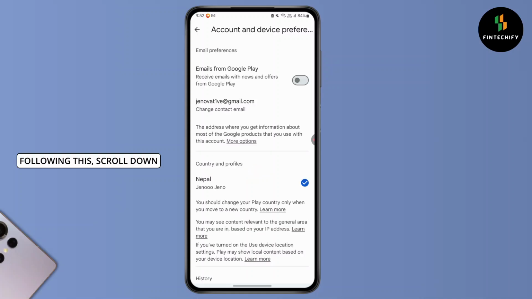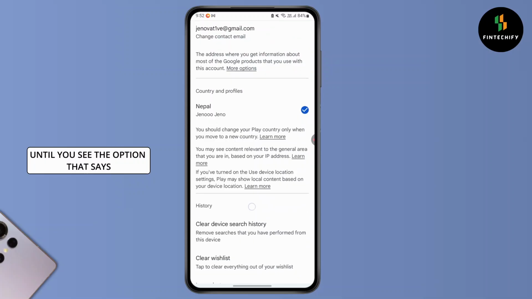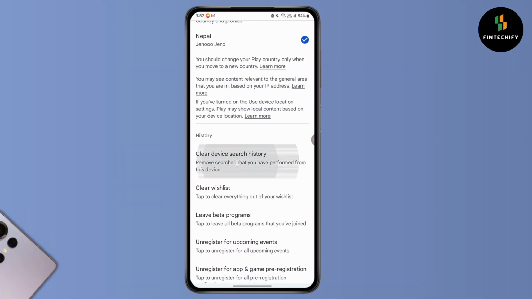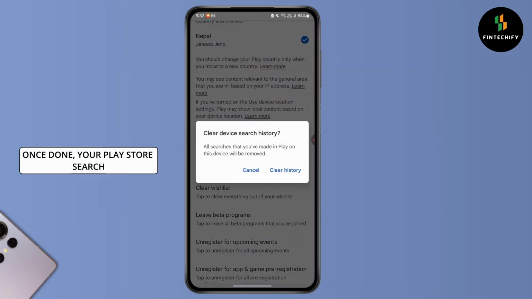Following this, scroll down until you see the option that says Clear Local Search History. Go ahead and tap on it. Once done, your Play Store search history will be cleared right away.